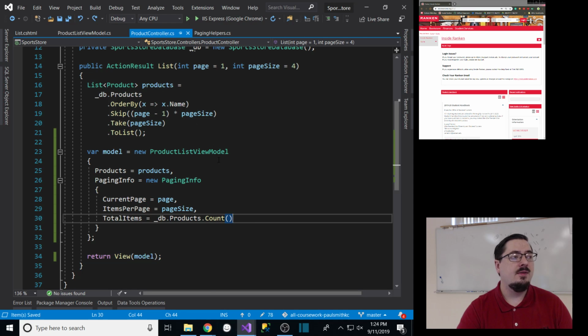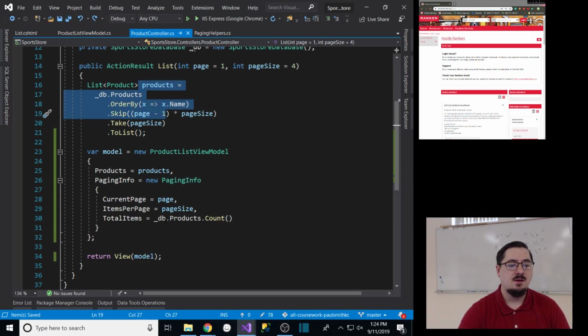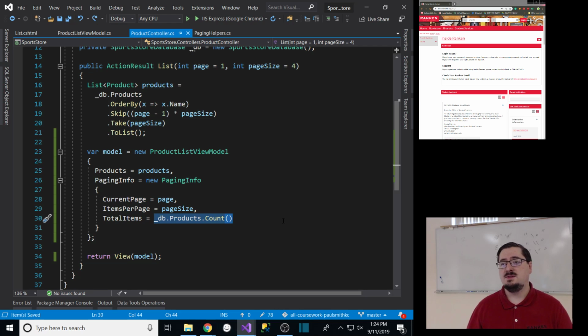Well, the way I've written this right here, this is waiting on the database to do something. It's waiting on the database to go get the list of products. It's waiting on the database to go get the count. So both of those things I want to do asynchronously.